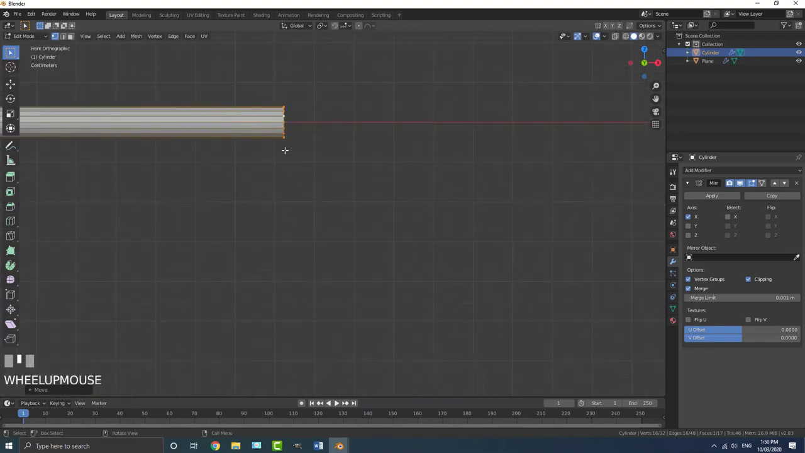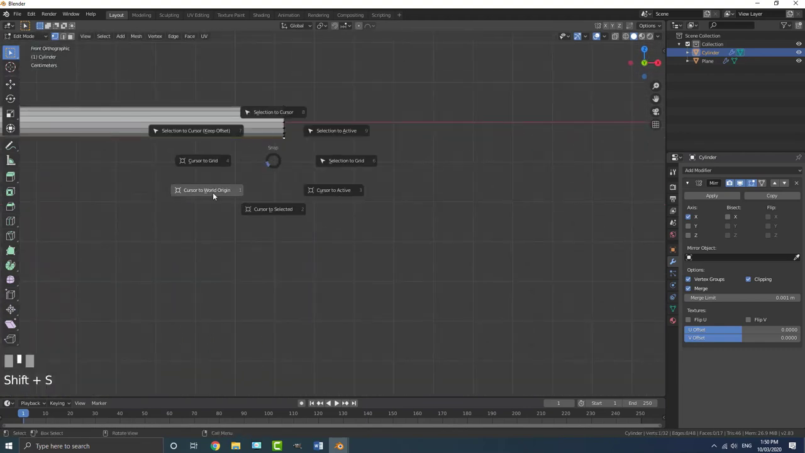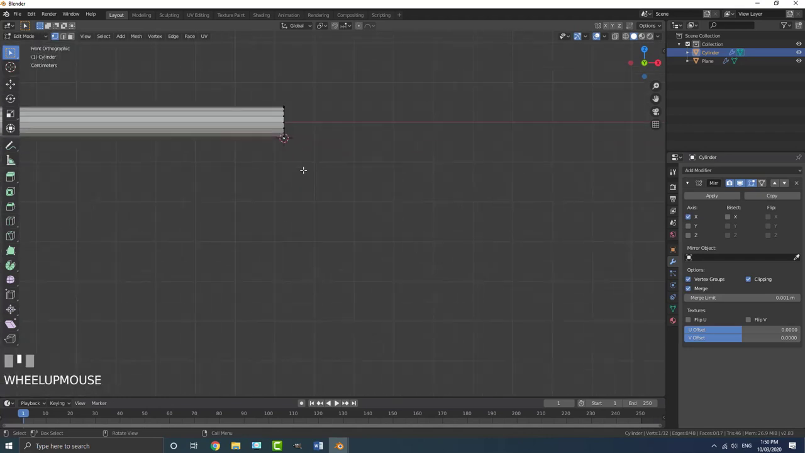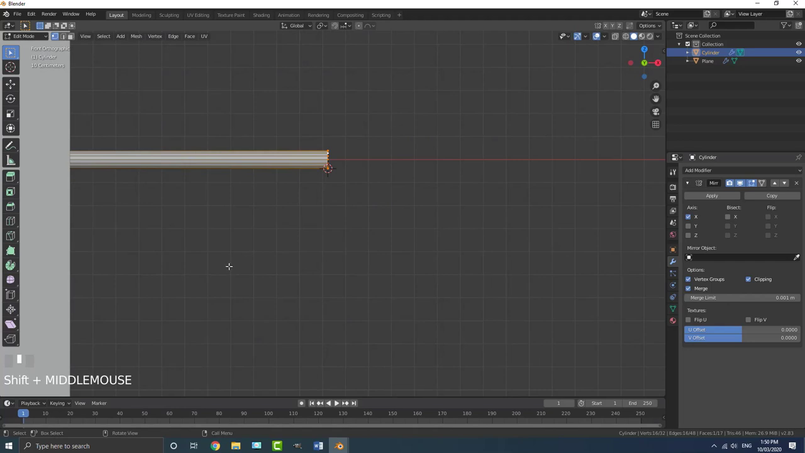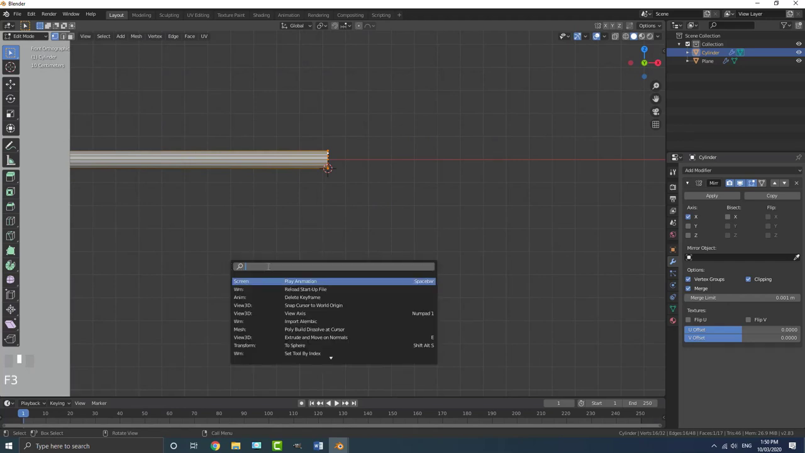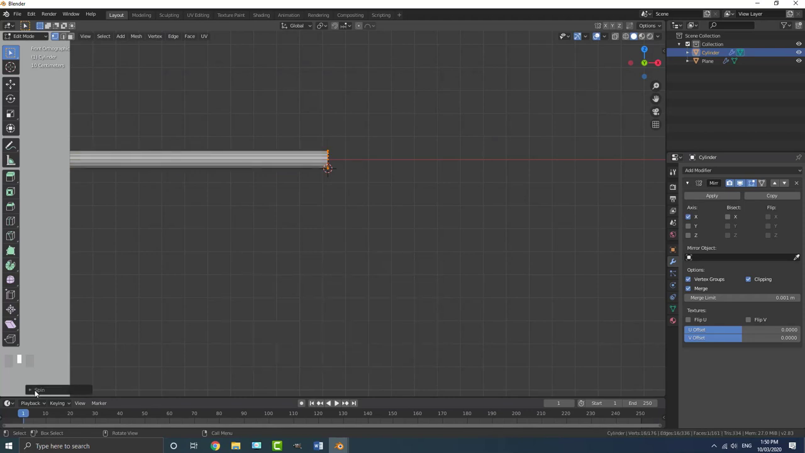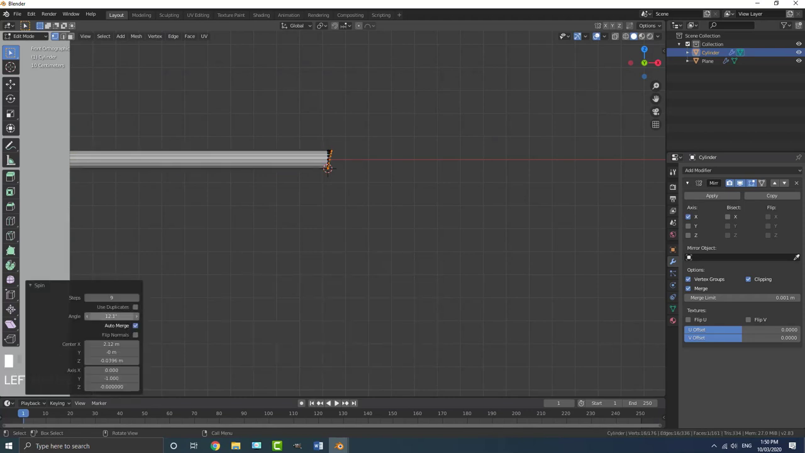And then what we're going to do is select this bottom vertex on this guy here. Go Shift S, we're going to go cursor to selected. Then we're going to select all of these vertices, Shift Alt and click on them. And then we're going to hit F3 and type in here spin in this box and click on the spin option. And if we open up our little spin tab here and we roll this, we can roll it to 90 degrees, or we can just manually type in here 90 and hit enter.